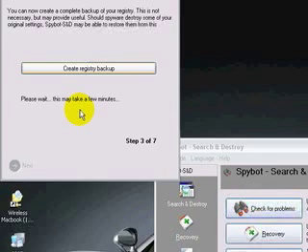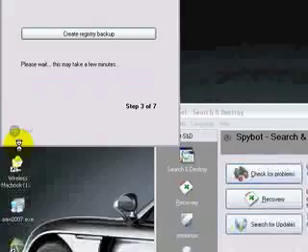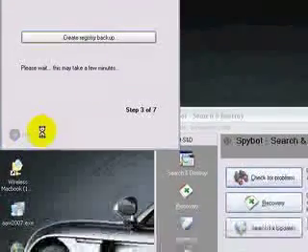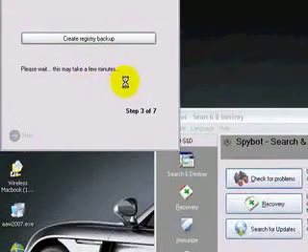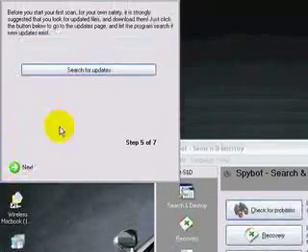You can go back in time with the registry backup, but you can also go back in time with XP's System Restore if you are running XP. So right now it's creating a registry backup, and once this next button goes green, we can go to the next step. Click next.